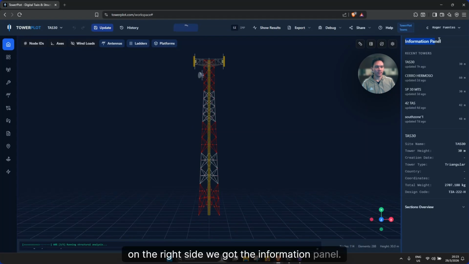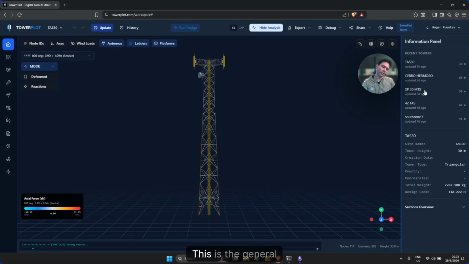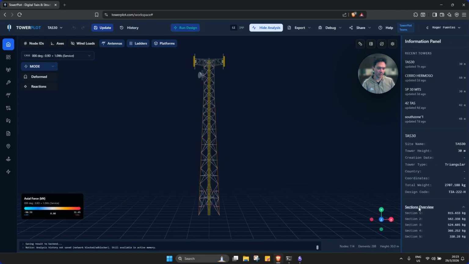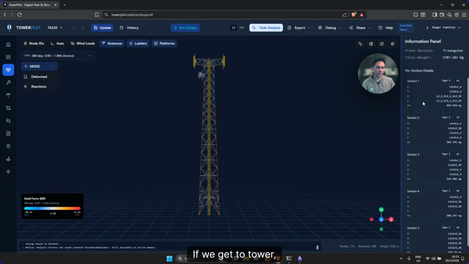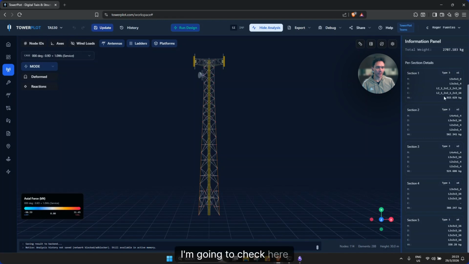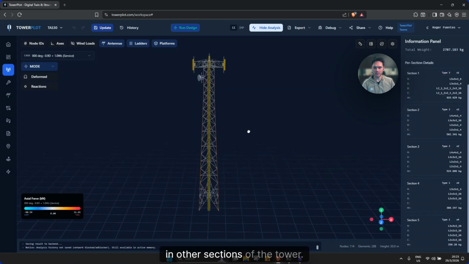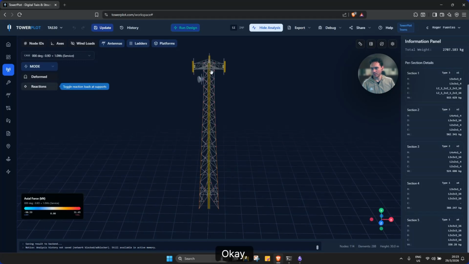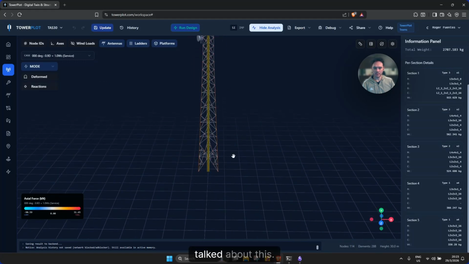On the right side, we've got the information panel. This is the general information about what towers you have recently been working with. If you drop down this section overview, if we go to tower, we're going to check here all the weights and profiles that have been used in all the sections of the tower. Okay, we already talked about this.